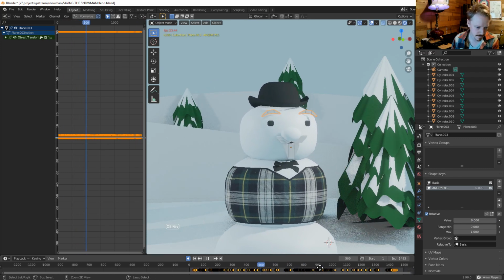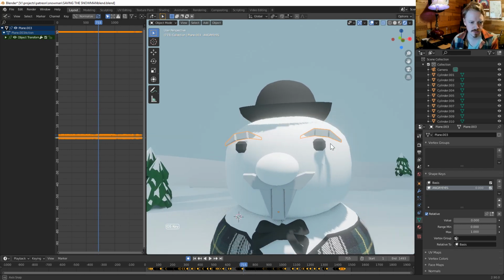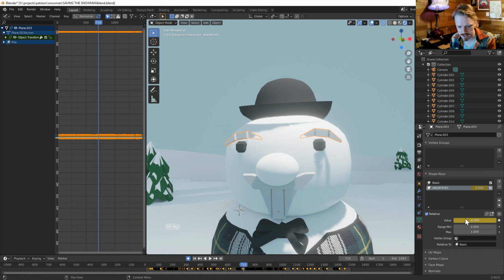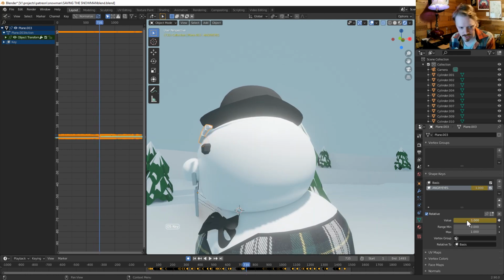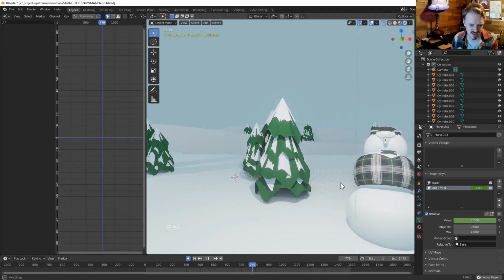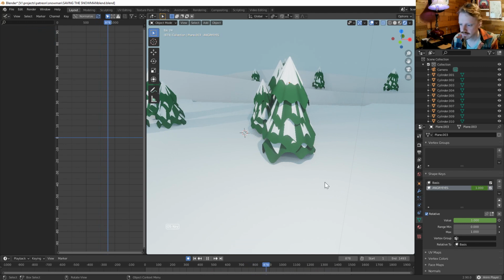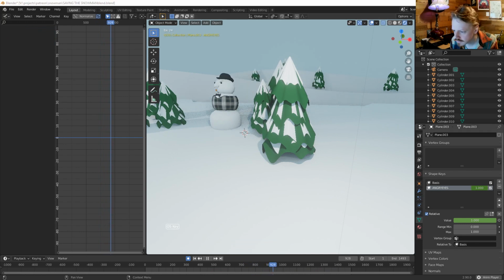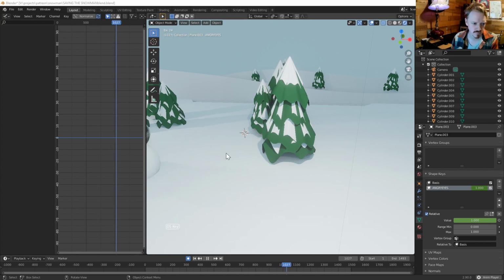This time is the best time to sing. I'll say oh no. Okay, so we'll add a keyframe here, and then when they start singing no, we'll turn it up to 1. No, no, no, no. It's not Christmas time.